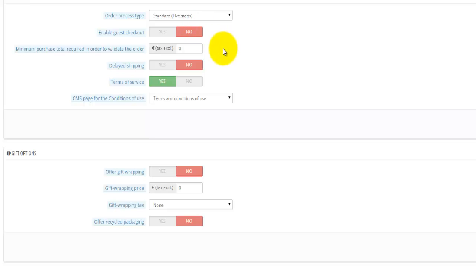Now minimum purchase total required in order to validate the order. If you have a minimum amount, in this case euros for example, excluding tax, which you would like to have, this is a minimum purchase on your online store. For example I can enter 10 here, and any order below 10 euros will not be considered a valid order. Then I have the delay shipping, yes or no.